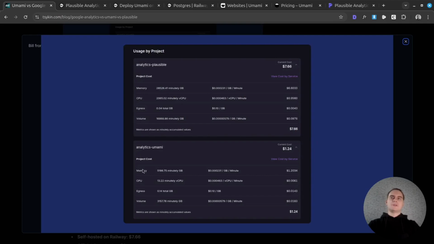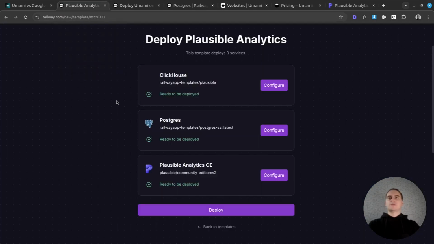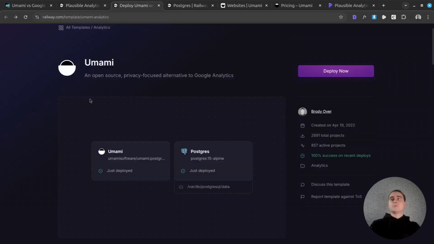So it's here, it says memory. And as you can see, Plausible uses way more memory than Umami. The reason for that, from what I saw, is because, as I showed you in the template that's being deployed, Plausible deploys 3 things, while Umami only deploys 2 things. For Plausible, it's ClickHouse, Postgres, and the Plausible application, while for Umami, it's just the Umami application and Postgres.